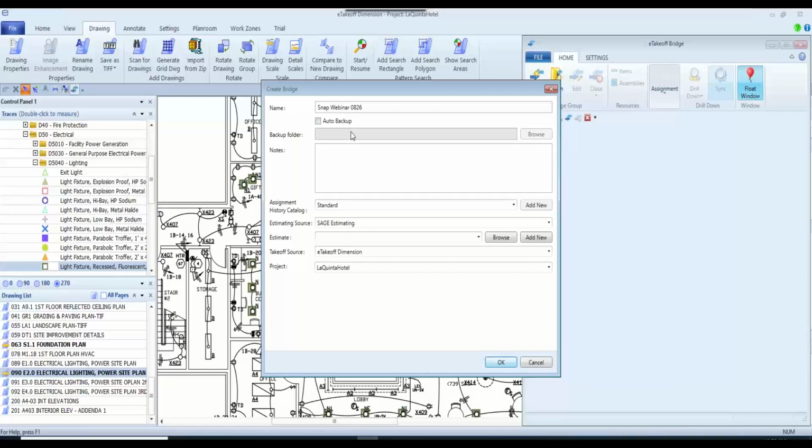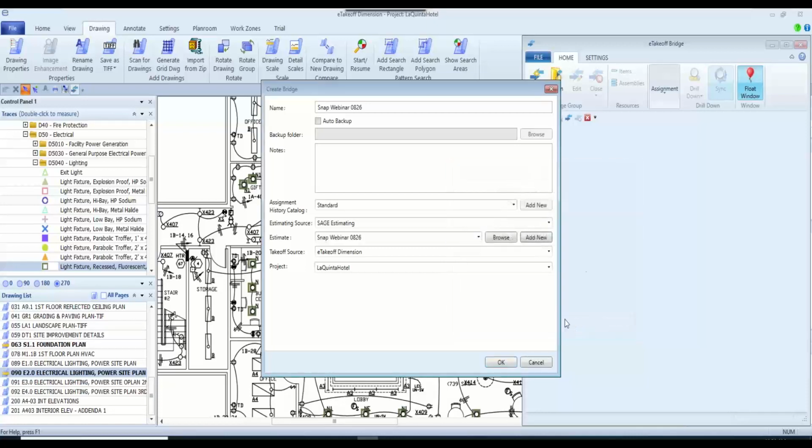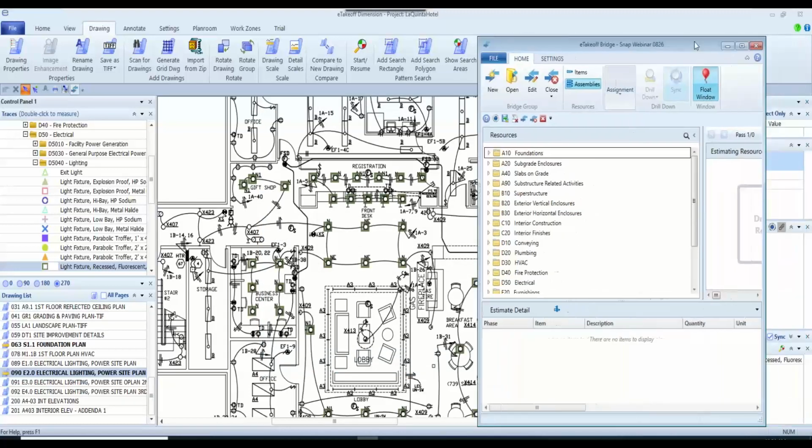And I'm actually going to create a new estimate right from this bridge as well. And this is going to be my Snap webinar 0826 estimate. I can choose the database. Now, most people only have a single database. I have several that I demonstrate here. So we have this one set up. Go ahead and say OK. And I am running the new version, Sage 2.21.1, which is their new 64-bit application. Let me click OK. And this launches the bridge.